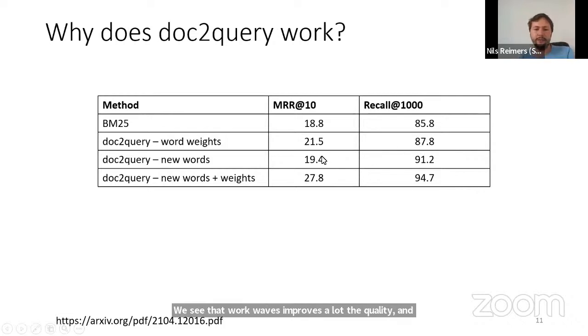The new words which are added to a document help in terms of the recall, but they leave the quality untouched. And if you combine it and use the new words and the new weights from DeepCT Query, you get a big boost, a 10-point boost in terms of quality, and also a 10-point boost in terms of recall, which is a really significant improvement. Every user will directly see, okay, this search function got a lot better. And it's really easy and straightforward to implement because you don't need to change anything in your search engine. You just generate this query and you index them with your original document into your search engine.